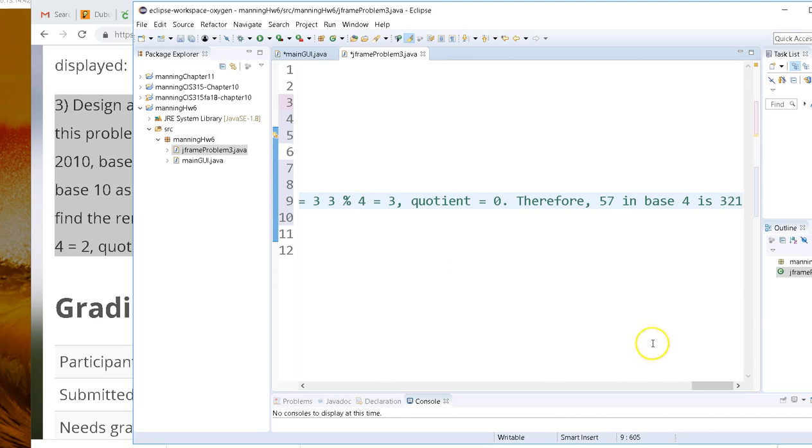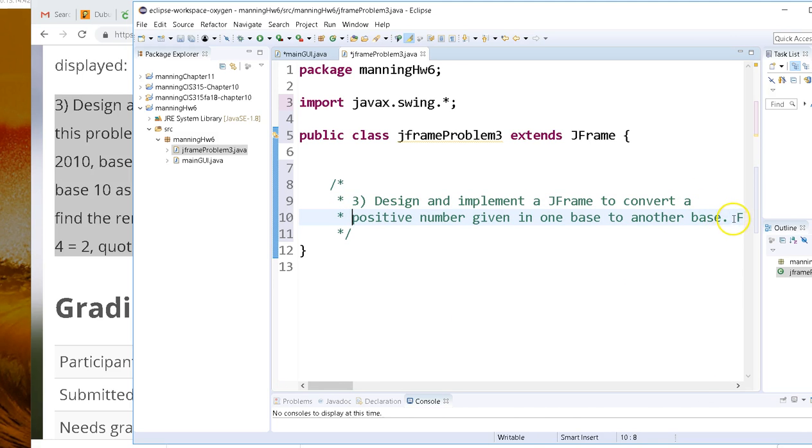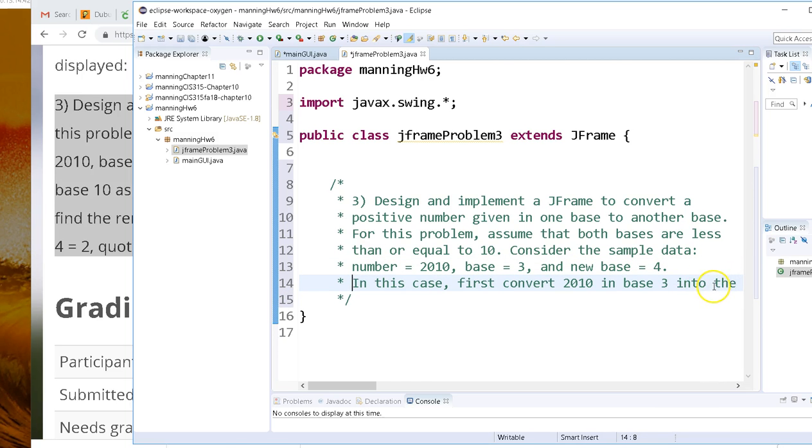Unfortunately, they all come in on one line, so I'm going to break it up into multiple lines so it's readable here. Just by hitting enter, Eclipse automatically adds an extra cute little asterisk at the beginning of the line. Here's the sample data from the instructions, and I just break that up into a readable comment at the top of my code.